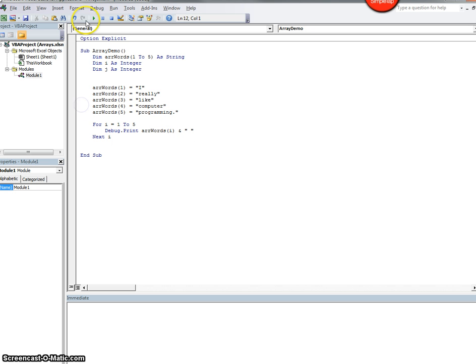So let's run that. You can see what that looks like. And there you go. It printed them out like a sentence, except in sort of vertical orientation. So there you go. That's a fairly simple one.